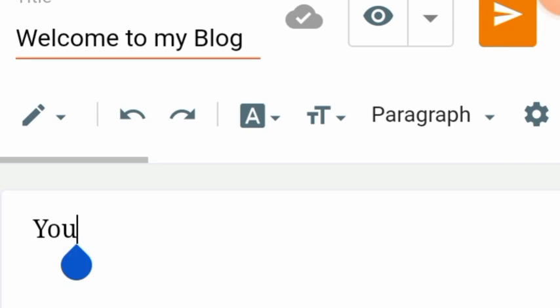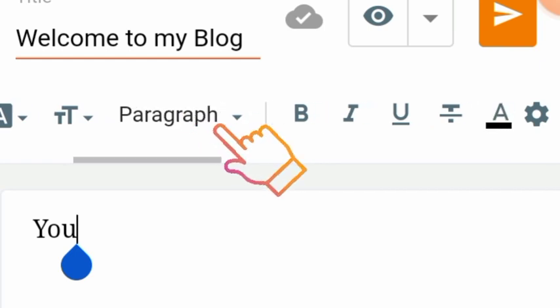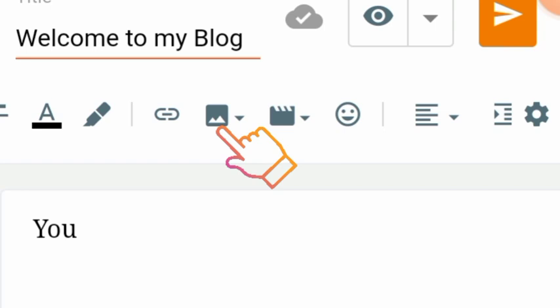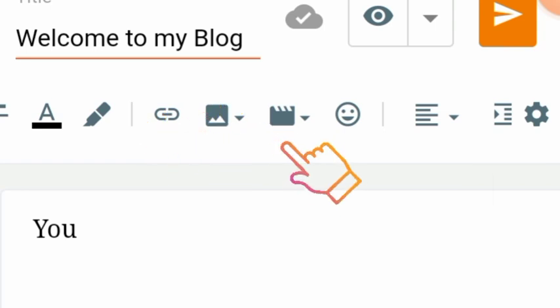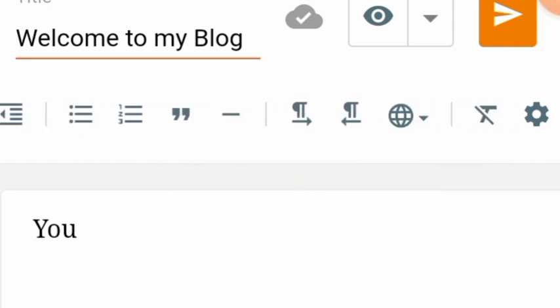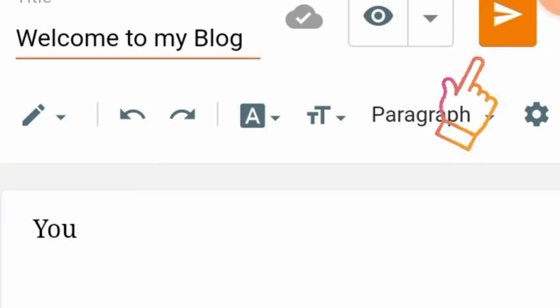If you want to add a photo, you can use this here. This is paragraphing. This is bold. This is italics. All that stuff that you are already used to. This is adding a picture, breaking lines, or adding links. Here is adding video and all that. They are all here for you to use. When you are done, you click the orange button here to publish your first post on your blog.